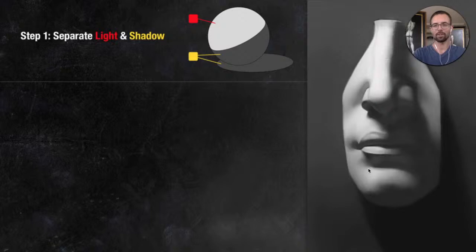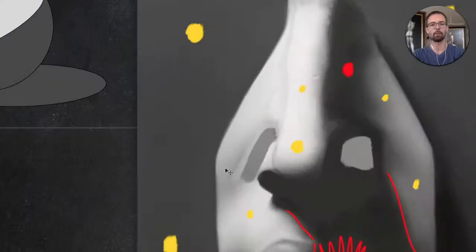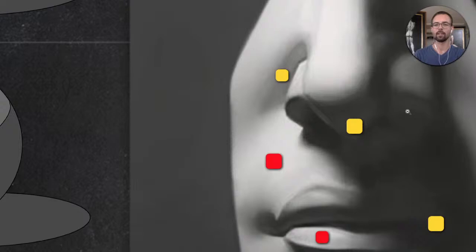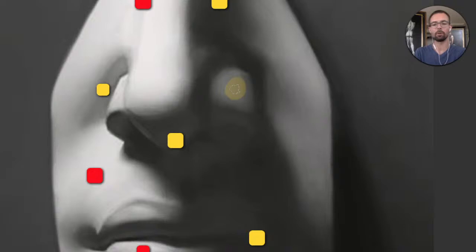Back to presentation mode. So I have this here labeled. That's the first stage in our organization of values. We're separating light and shadow. Then we have a new group, which is dark halftones. So let me bring this up here. And I've already explained this partly, I guess. So dark halftone. Now, this was a light before, but now we're adding another group, another value group.